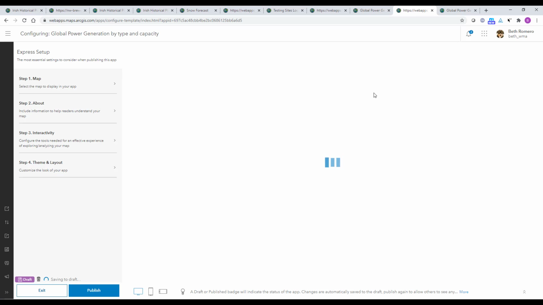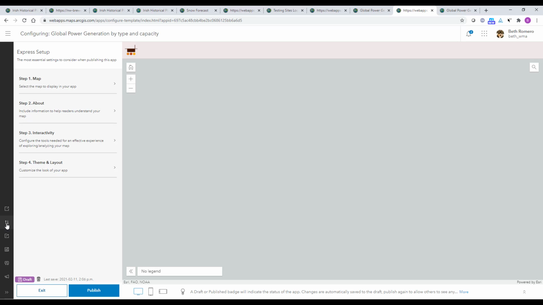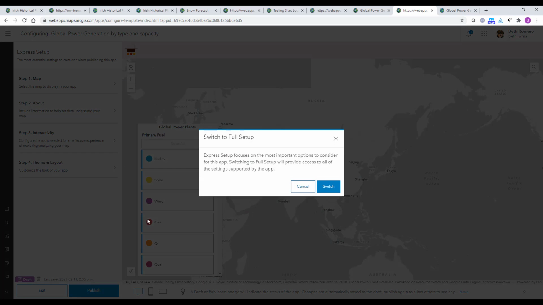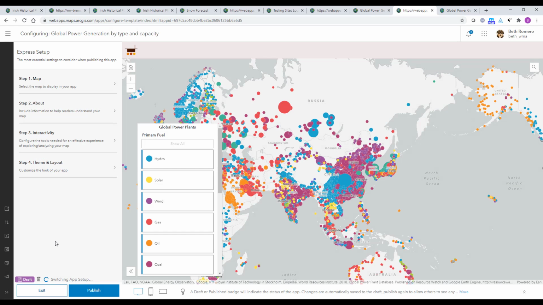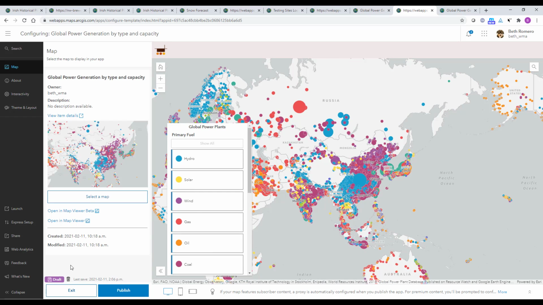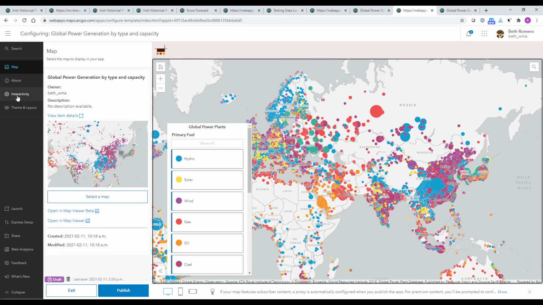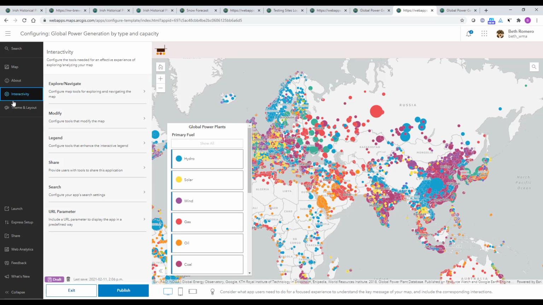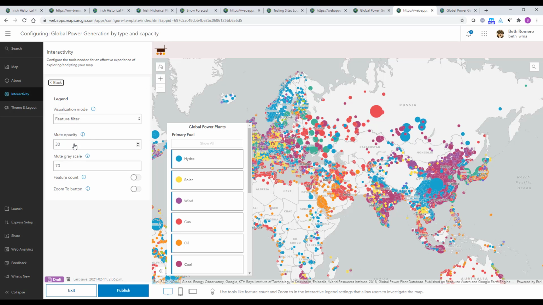All right, and we're back to the very familiar configuration panel. And I'm just going to bypass Express today, and I'm going to switch right into full setup. I really want to dig into all the options that this interactive legend component has. So let's go to interactivity, and I'm going to open the legend. So I have a couple different options that I can add on to this legend. This is how it is by default. It's showing me the different classifications within this feature layer, the global power plants.